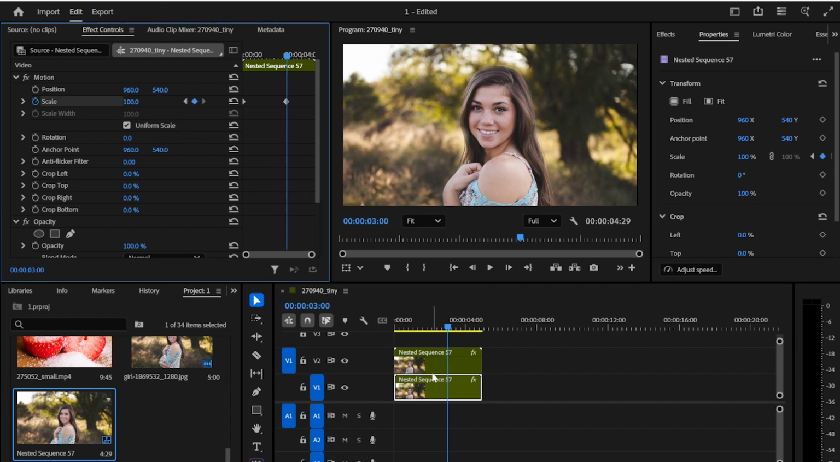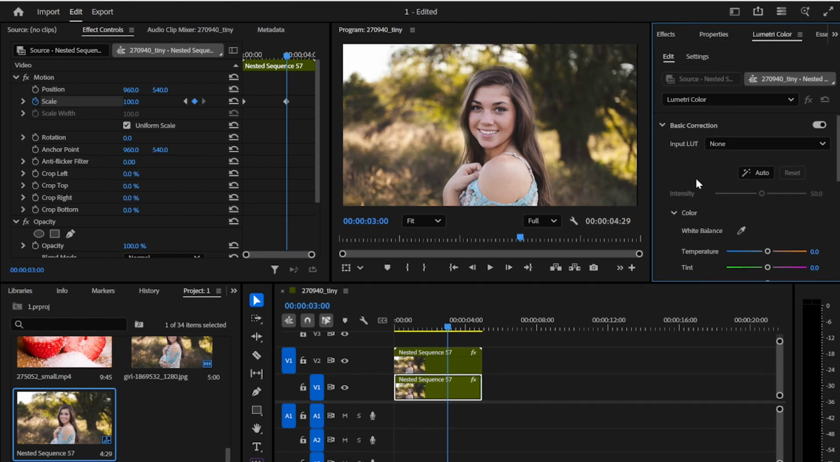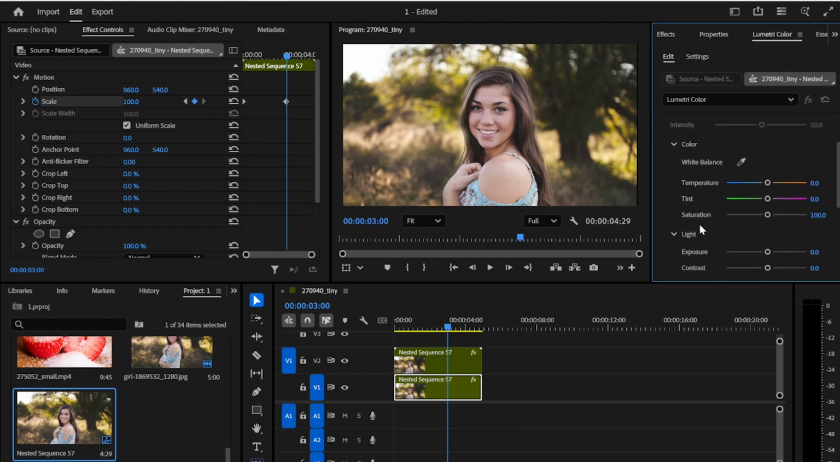To create the color isolation effect, go over to Lumetri Color and expand the basic correction section. Then lower the saturation all the way down to 0.